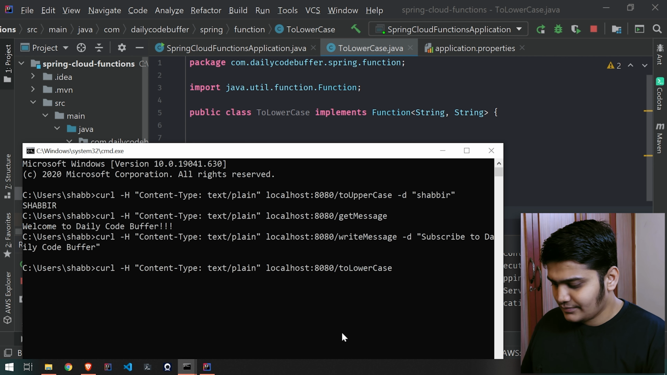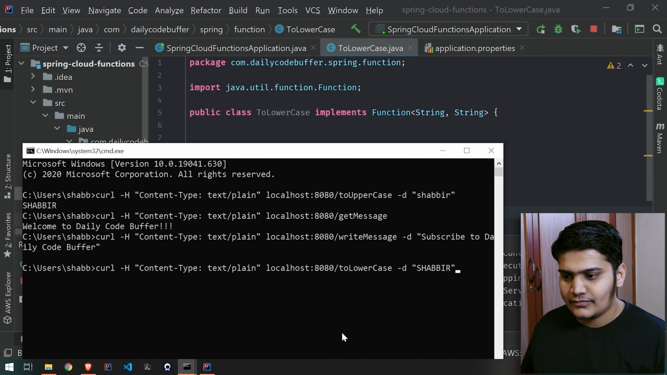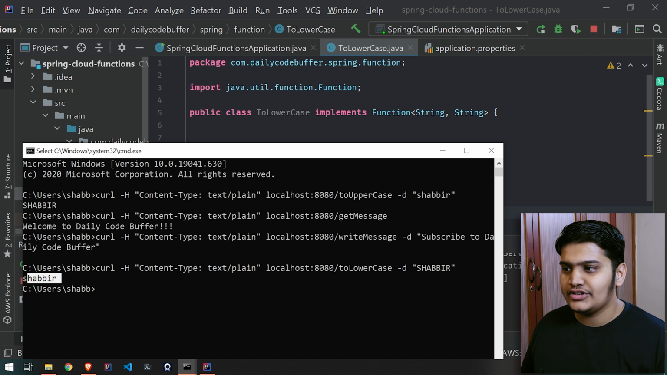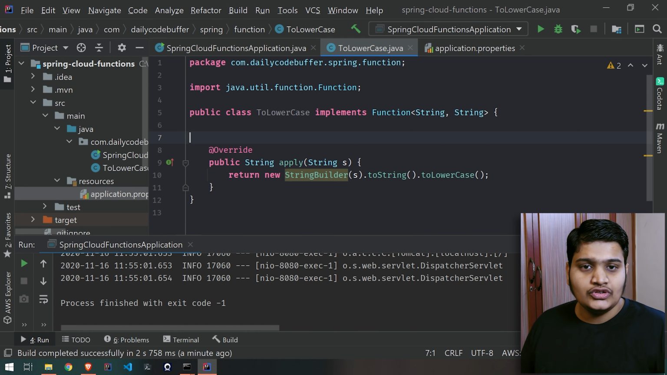and we'll give the value in all capitals. It should be able to convert it to lowercase. You can see that everything is converted to lowercase. So this function we were able to call. Now all these are simple functions that we created to understand how Spring Cloud Functions work.